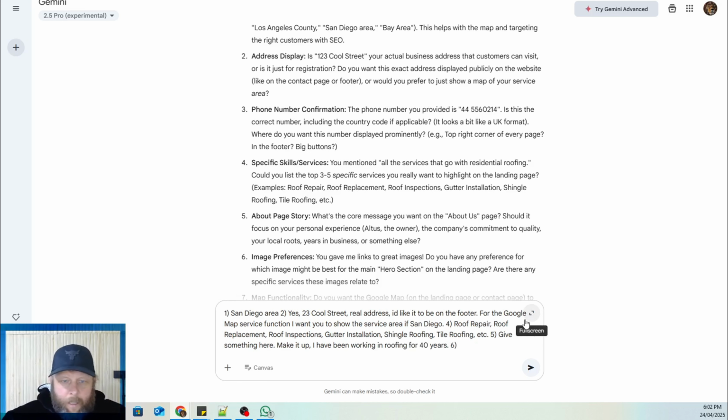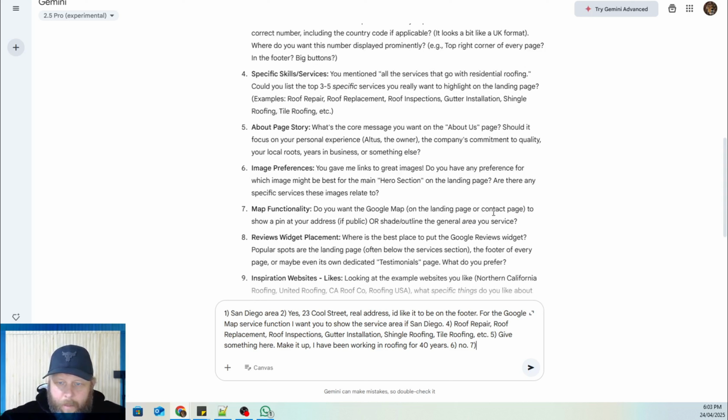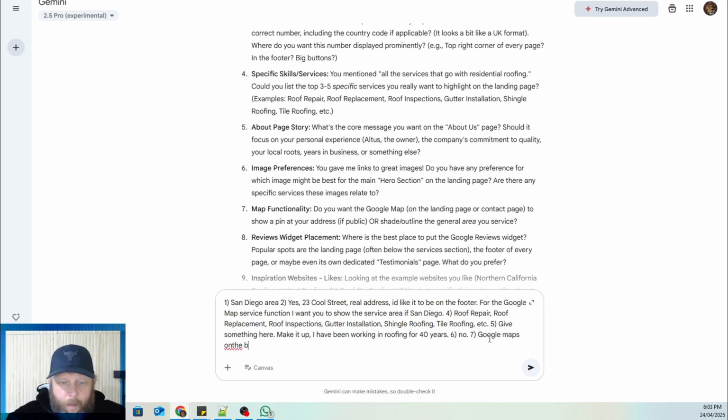Number 6, image preferences. You have given a list of images. Do you have any preferences? Which image would be best? No. If you had one that's going to be the owner or something, you add it in here. Which one do you prefer? Map functionality. Do you want Google Maps? Google Maps on the bottom to show service location, just so it makes sense.